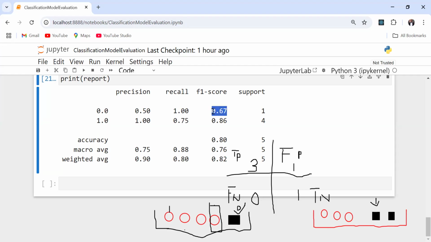Now, in the case of the first class, it is giving us about a 67% assurance that whatever prediction I give you, there is about a 33% uncertainty. And that's very huge. Okay, 33% is very huge. That's like one third. Yes, 33%. That's very huge.